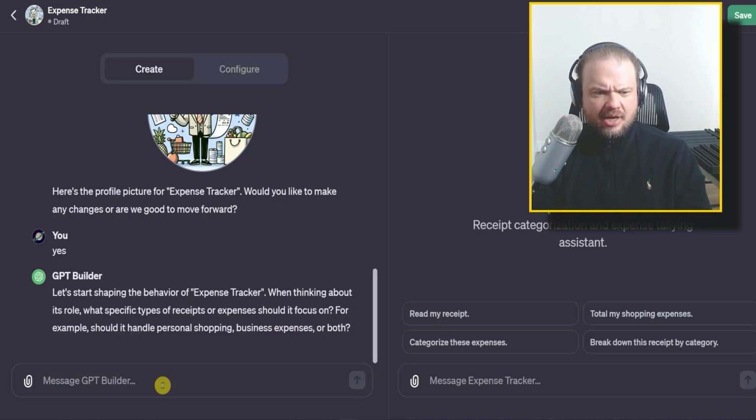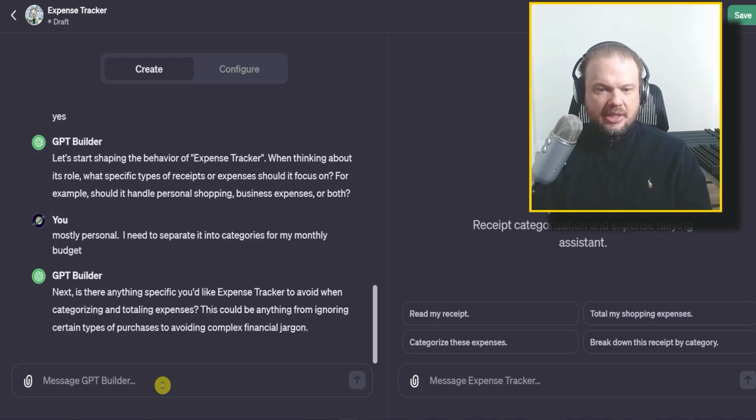So now it's asking me questions to kind of flesh out my idea. It's saying, what kind of a role is it going to have? Is it personal shopping, business expenses, or both? So we're going to say it's mostly personal. I need to separate it into categories for my monthly budget. Next, is there anything you'd like your Expense Tracker to avoid when categorizing and totaling expenses? Do you want to ignore certain types of purchases or avoid complex financial jargon?